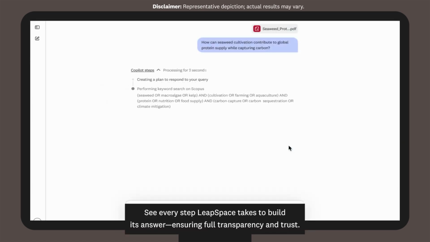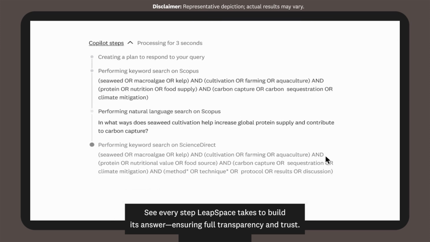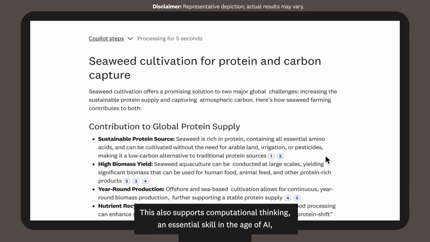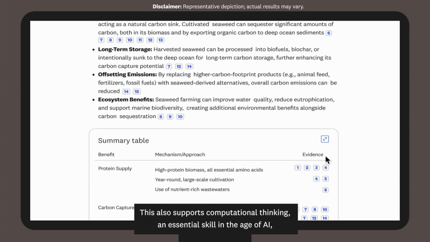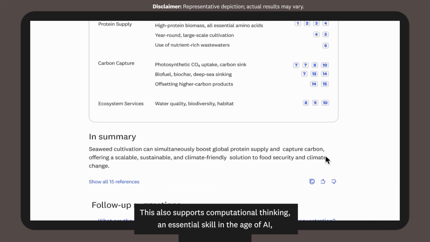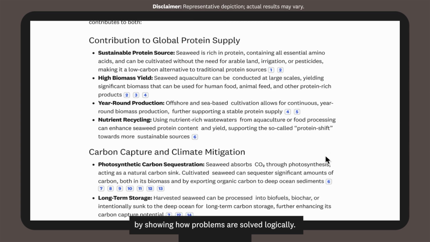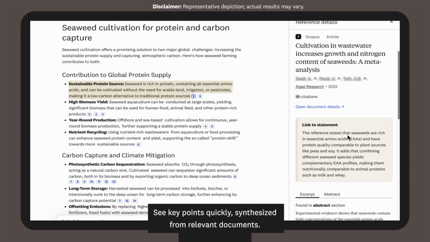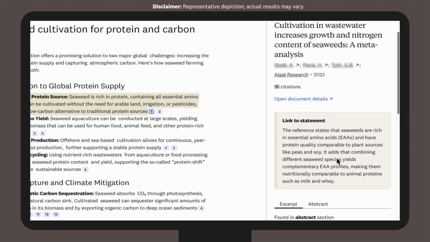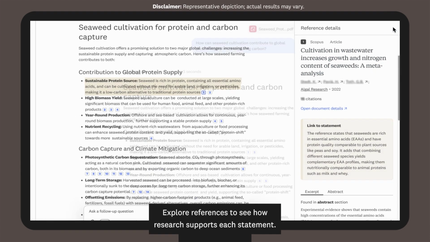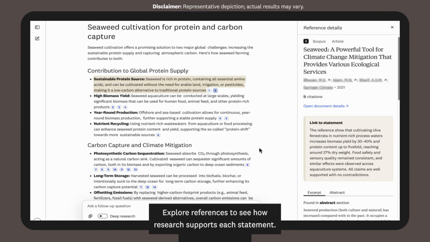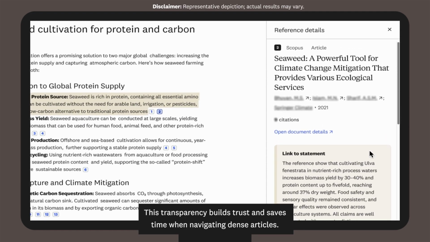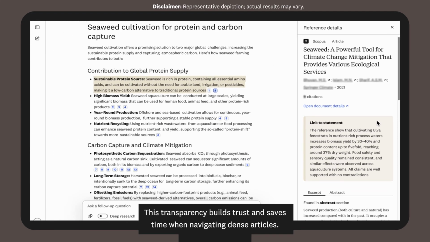See every step of what LeapSpace takes to build its answer, ensuring full transparency and trust. This also supports computational thinking, an essential skill in the age of AI, by showing how problems are solved logically. See key points quickly, synthesized from relevant documents, and explore references to see how research supports each statement. This transparency builds trust and saves time when navigating dense articles.